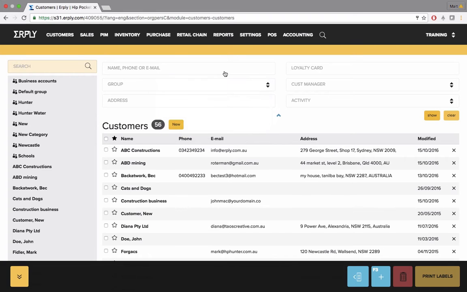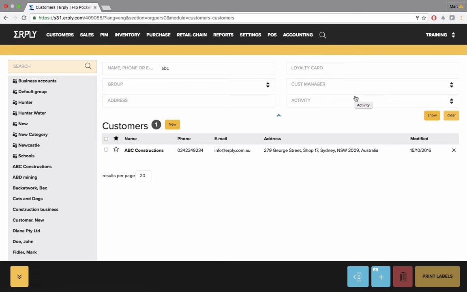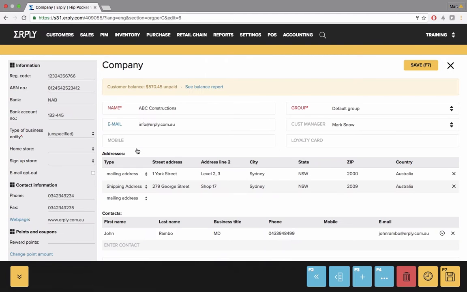As an example, let's look for a customer called ABC Constructions by typing the name into the filter and then pressing Enter, or click the Show button at the bottom of the filter. ERPLY will display a list of results. Now, as you found the customer you were looking for, you can click on the name of the customer to see the full customer card.